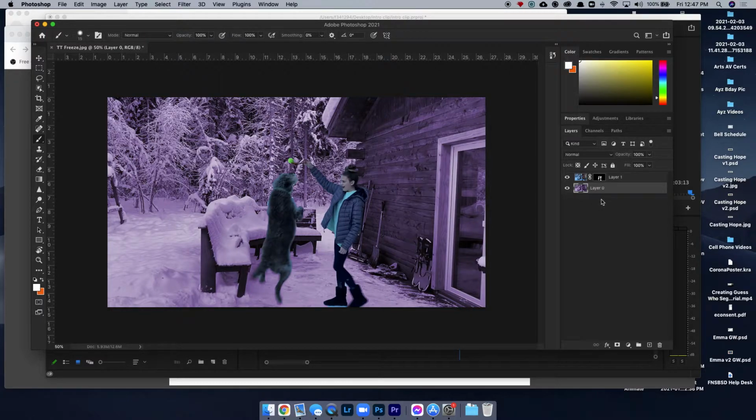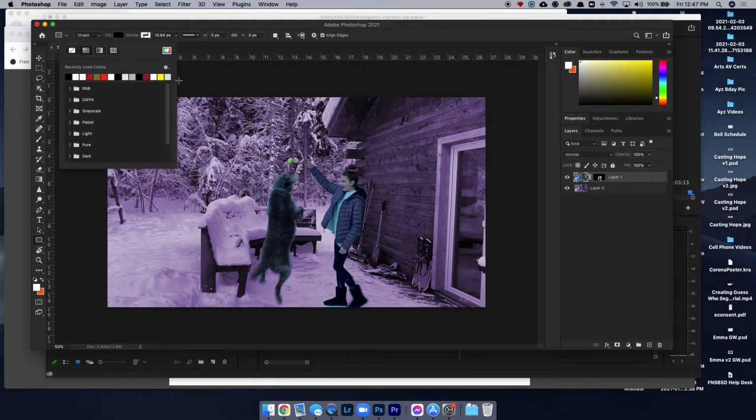Okay, so now we're going to put some bars in. Let's go to the upper layer, so they're going to be on top. And I'll take the rectangle tool, and I'm just going to go ahead and draw myself, probably don't want black.